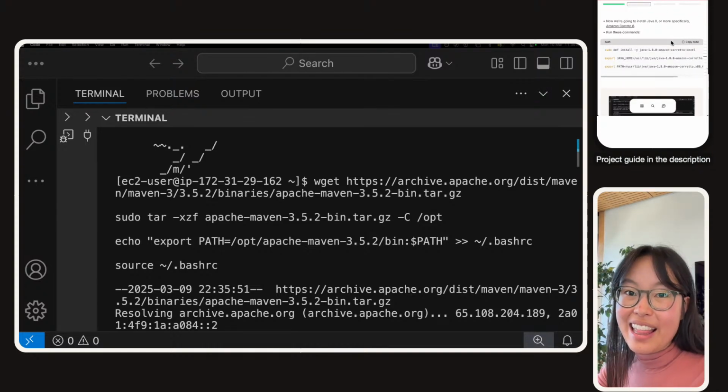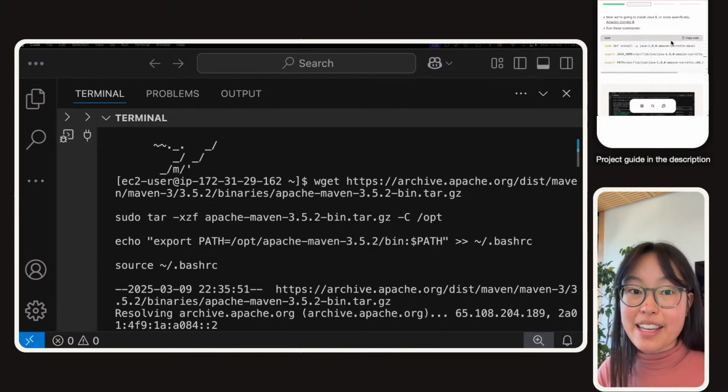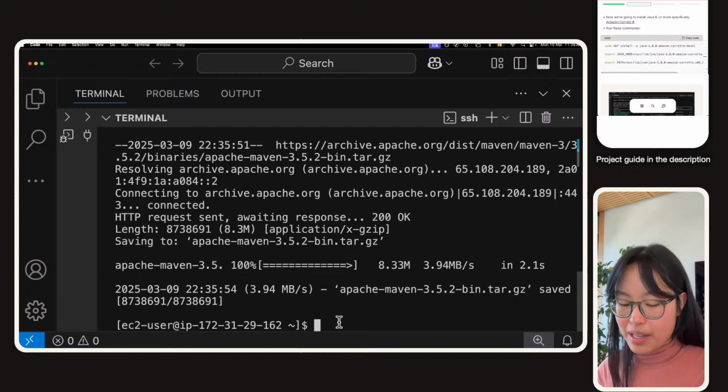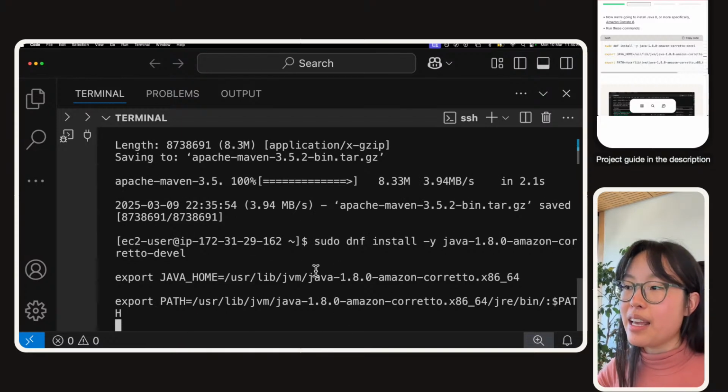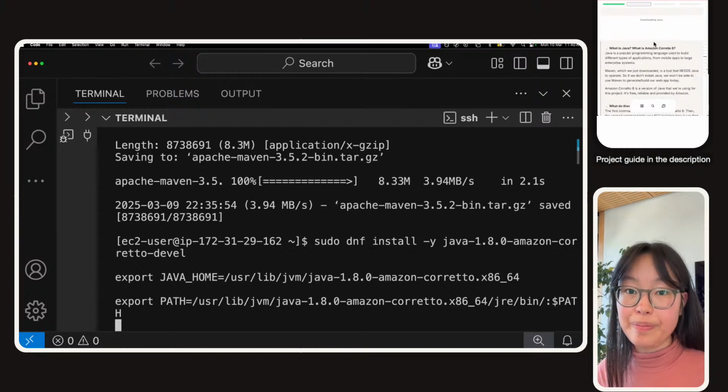All right, team, let's keep on going. Now that we have Maven installed, next up is to install Java 8, or more specifically, Amazon Corretto 8. Here are very, very similar lines. Again, we're trying to install Java, and then save a shortcut to Java inside our EC2 instance. So let's run that piece of code now, and off it goes with installing Java, which is going to take a little bit longer than Maven.